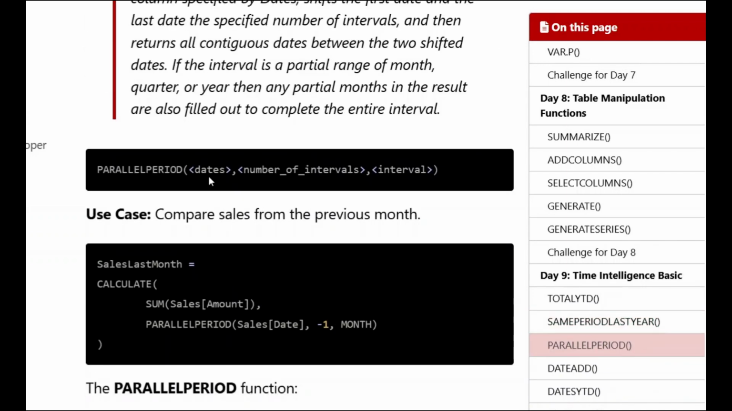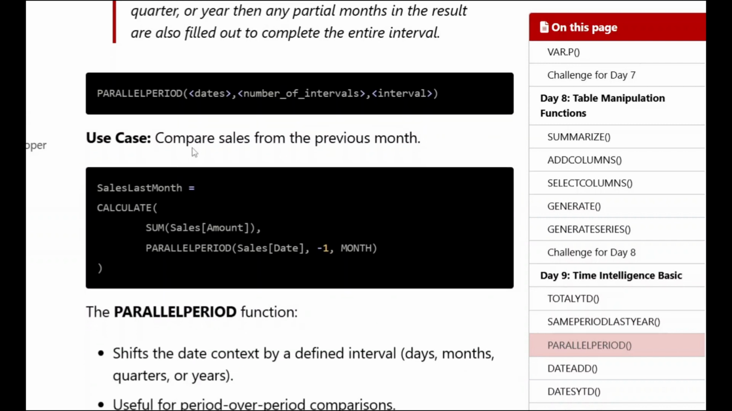This is the syntax for parallel period function, in which we need to pass the dates, the number of intervals, which is basically the offset, and the interval. Interval can be day, month, year. The use case is to compare the sales from the previous month. So here we are calculating the sum of sales amount for the previous month. So we will use parallel period in order to shift the date back by 1 month.